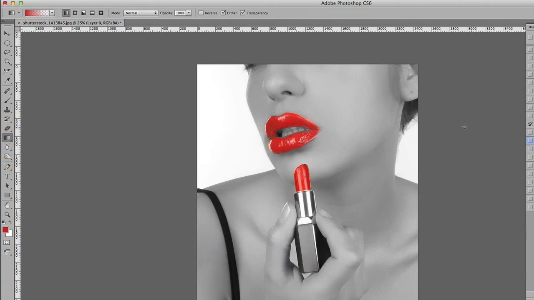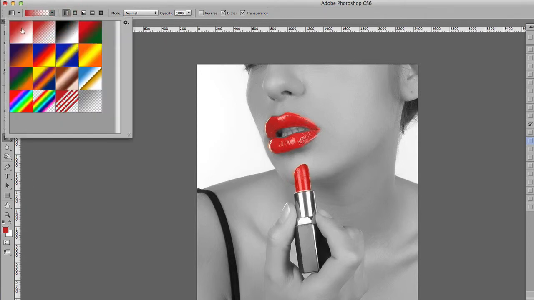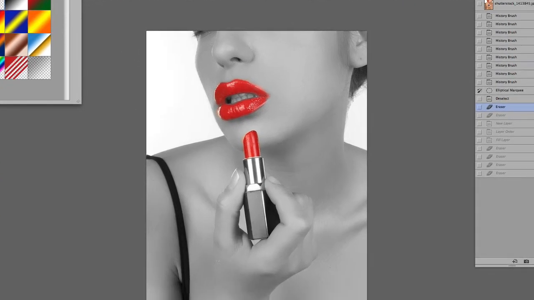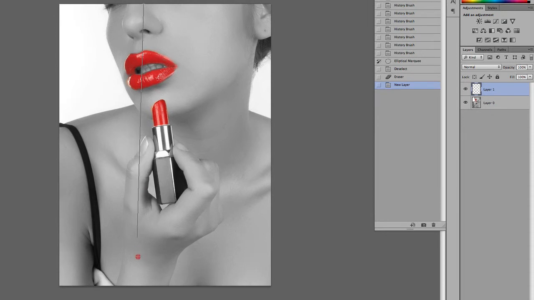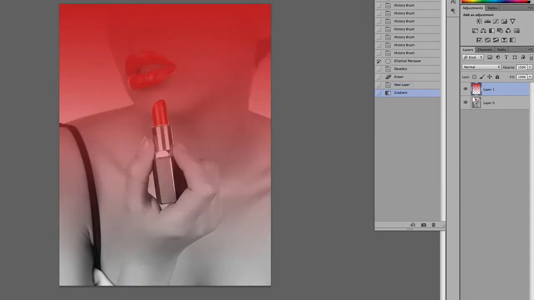Now the gradient tool, what you do is you select the colors that you want the gradient to flow from and to. And then you come here to the top and choose which gradient style you want. If you want color to white or color to transparent, you select it here. Let's do this first example, foreground to transparent. I'm going to open a new layer. Click and drag. Now you can see my image is covered by red to transparent.